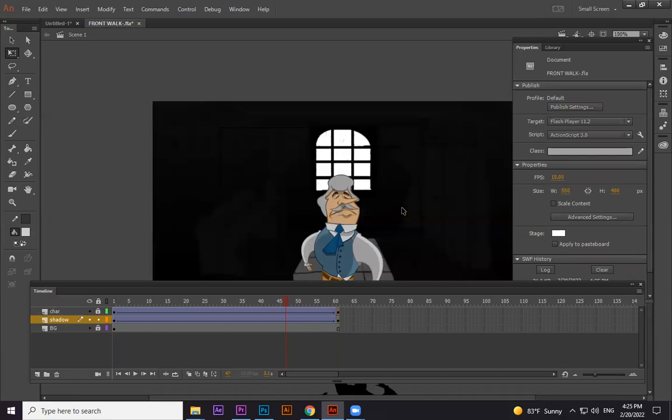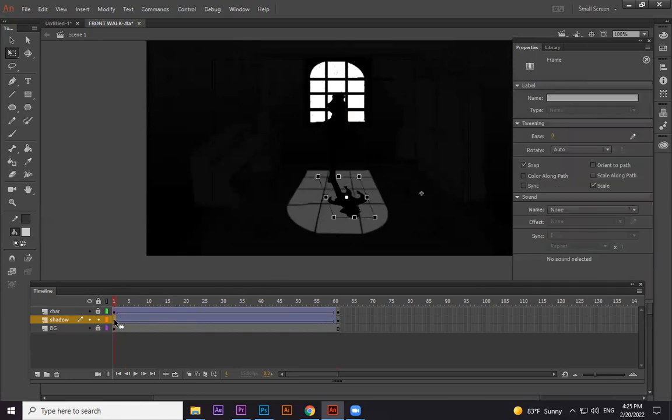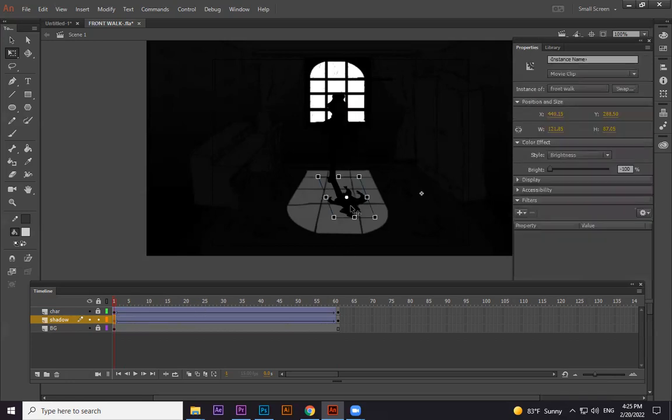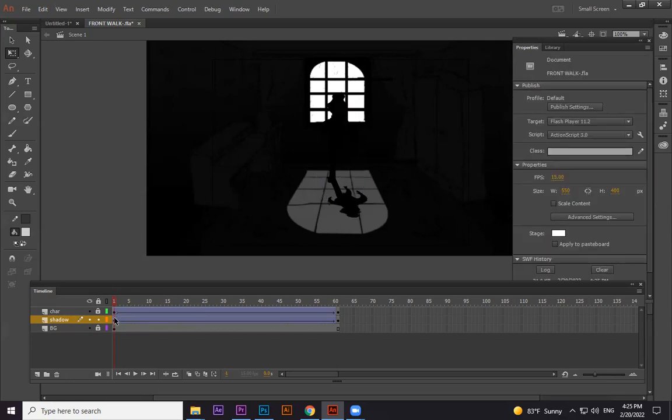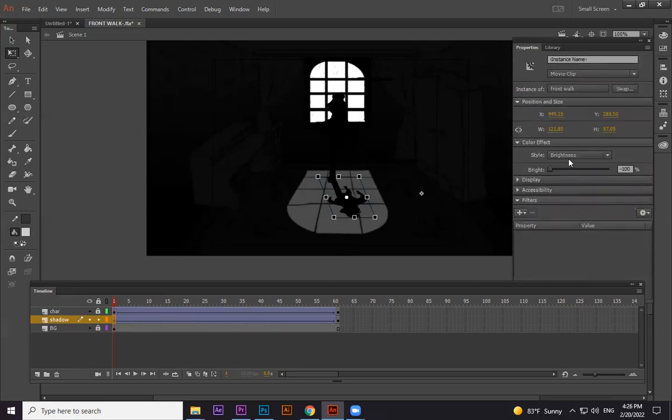While showing the shadow here, it is very sharp now. I don't want that shadow to be that sharp. I didn't teach you this option. So I can select the shadow layer. If you go to property, you have to select this one. I repeat again, go to the first frame. You need to click on your movie clip. Then you have here brightness and all, right?